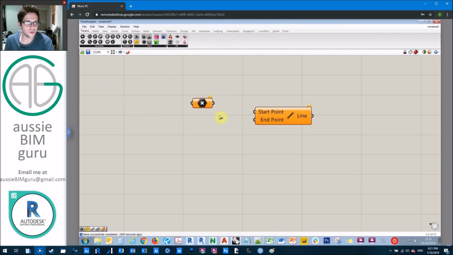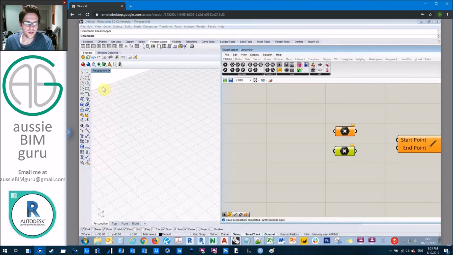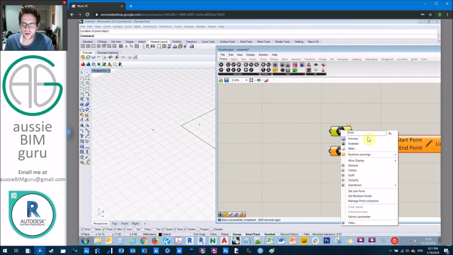So I'm just going to click 1 point, and I'm going to get another point. And if I just minimize Grasshopper and go to Rhino, I can place 2 points in Rhino. So let's just place 1 and 2. So if I right click on this node, I'll get a whole bunch of options.